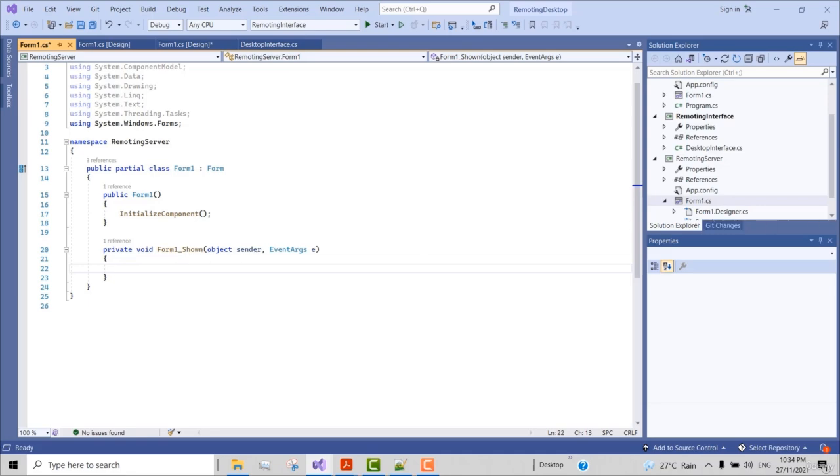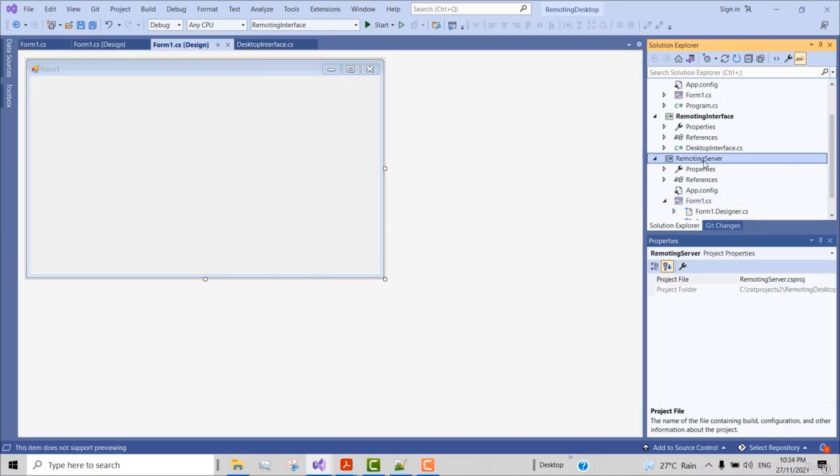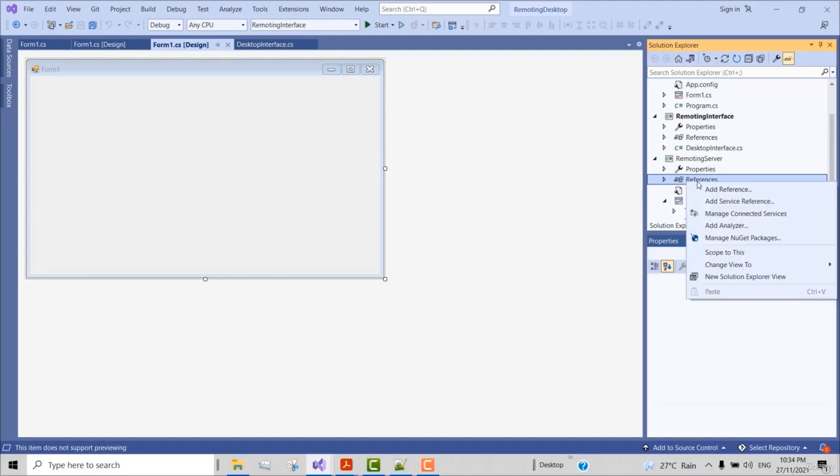And the next thing to do is to insert a reference to the remoting interface.dll. So let's save this first. Let's come back to the form. Okay, so this remoting server depends on this DLL, so we need to add the reference to it. To add the reference, we notice there's a reference folder here. For this remoting server, right click on this one, and then under there, select add reference.